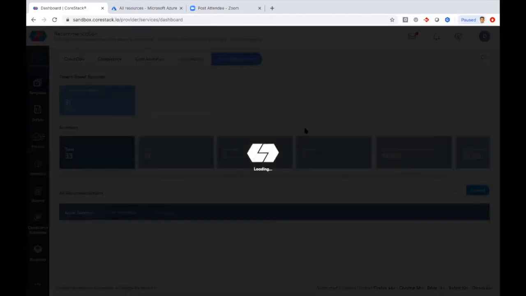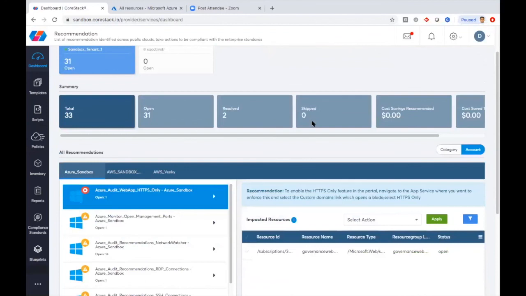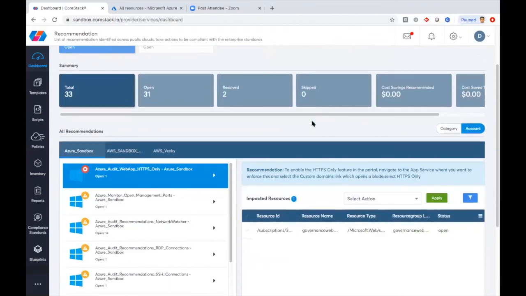The recommendation view provides what are all the resources which are violating the policy that we configured for the account or for the subscription, and then it provides the corresponding remediation action for remediating the problem. And CoreStack also has a mechanism to create ITSM tickets for the identified violation, and it has a bidirectional integration with the ITSM tools like ServiceNow or Jira, where the identified violations are sent and we can track the closure, and once it is closed, CoreStack reflects the closing status again in the recommendation dashboard here.